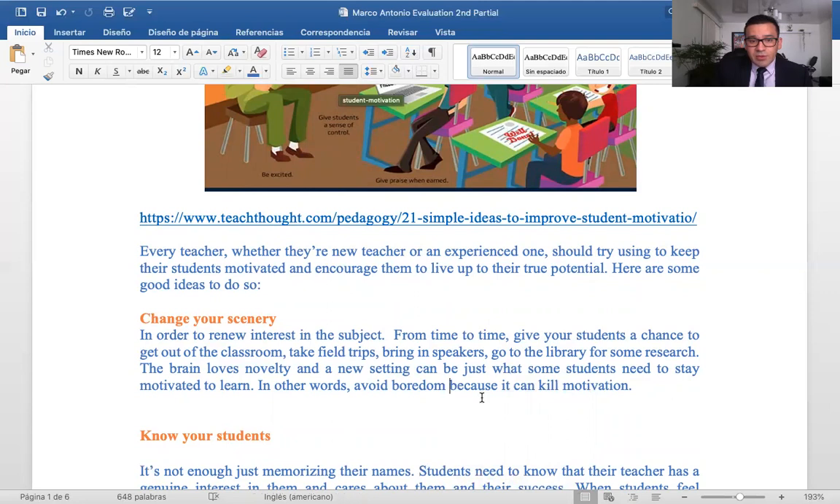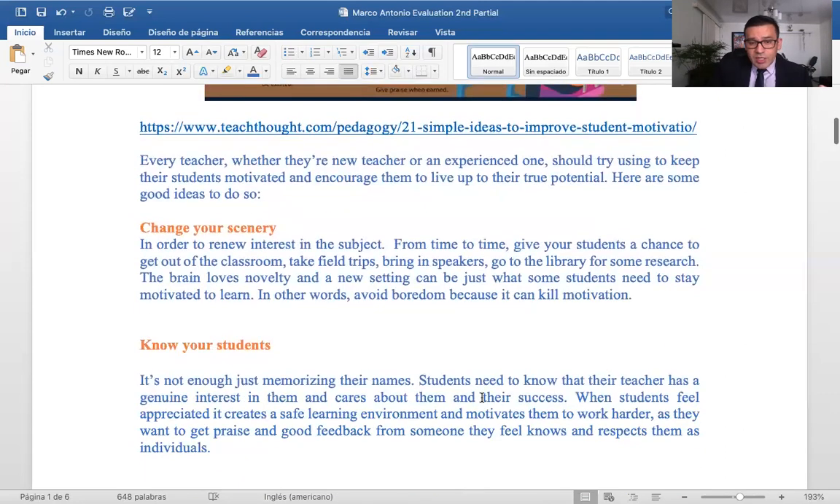For example, if the institution you're working at has lovely gardens or a nice area to read, for instance, or to carry out other activities, students will love and will appreciate it. So changing your scenery from time to time will be very, very good for them, because the brain loves to do new stuff. Also, you as a teacher, you have to know your students.